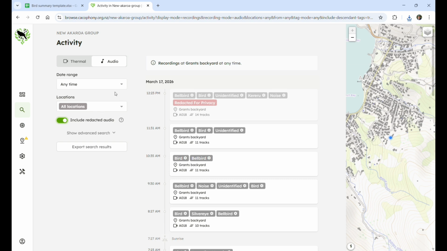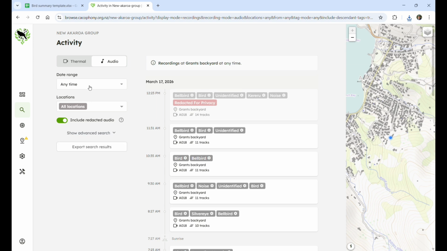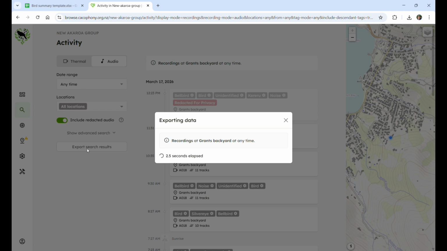And then you may also want to select particular locations. In this case, we've only got one location, that's Grant's backyard. You may also want to do an advanced search and just do reporting for certain birds, for example. When you've got your query all sorted, you just click Export Search Results, and it can take a little while, depending on the amount of data you've got, for this export to be created.